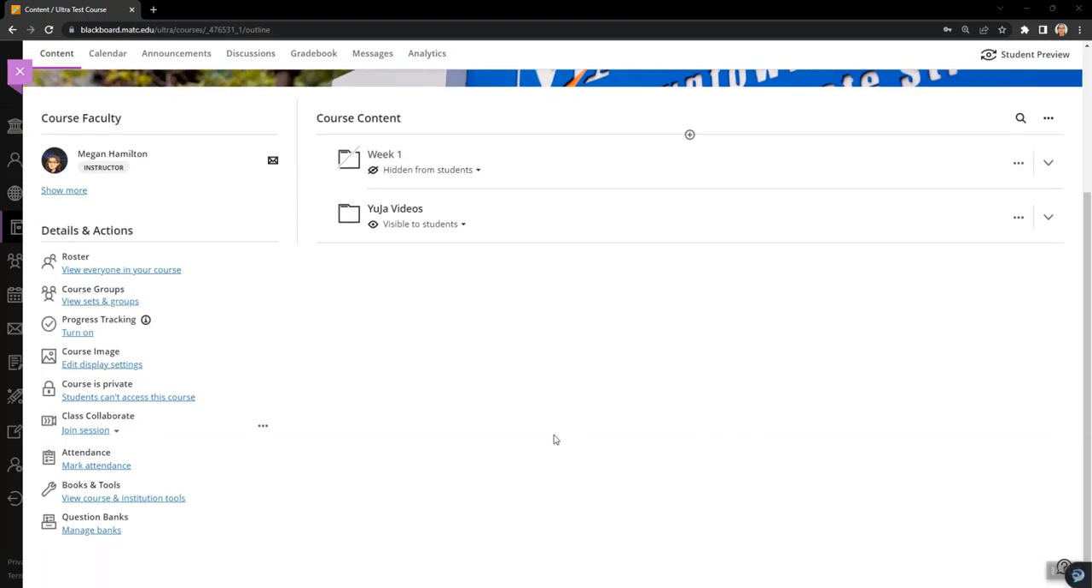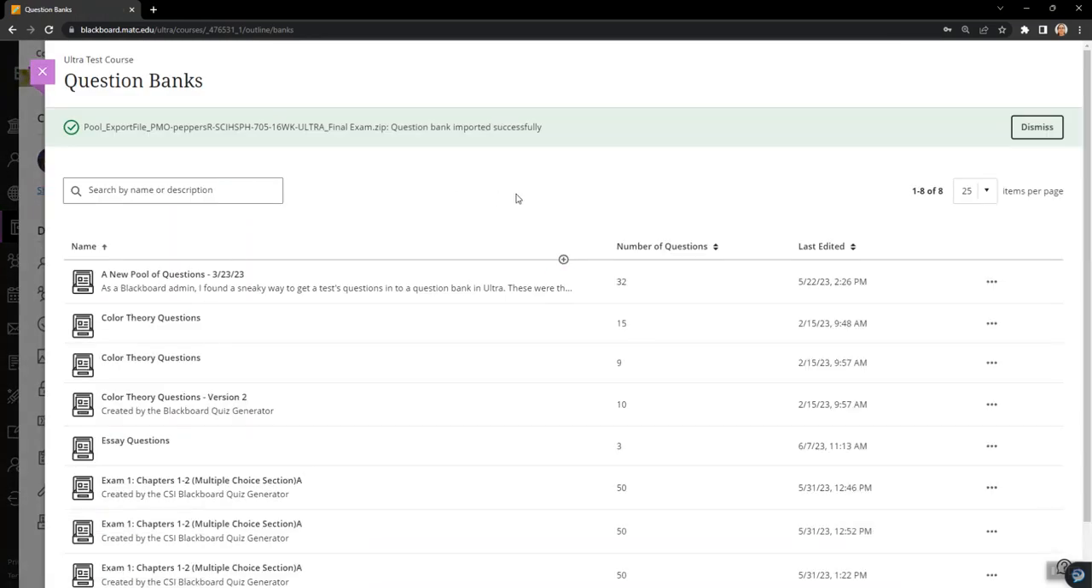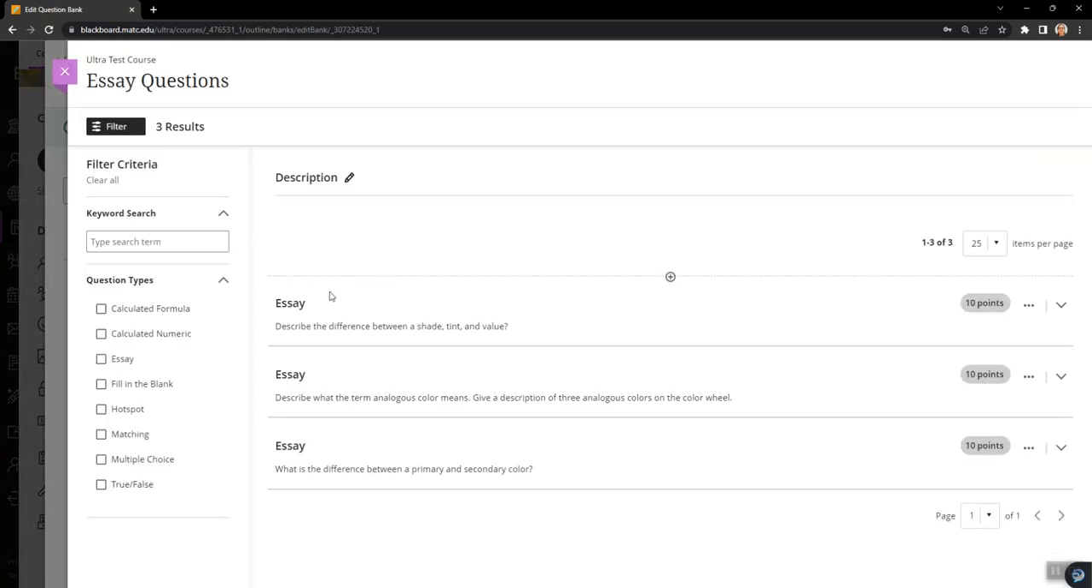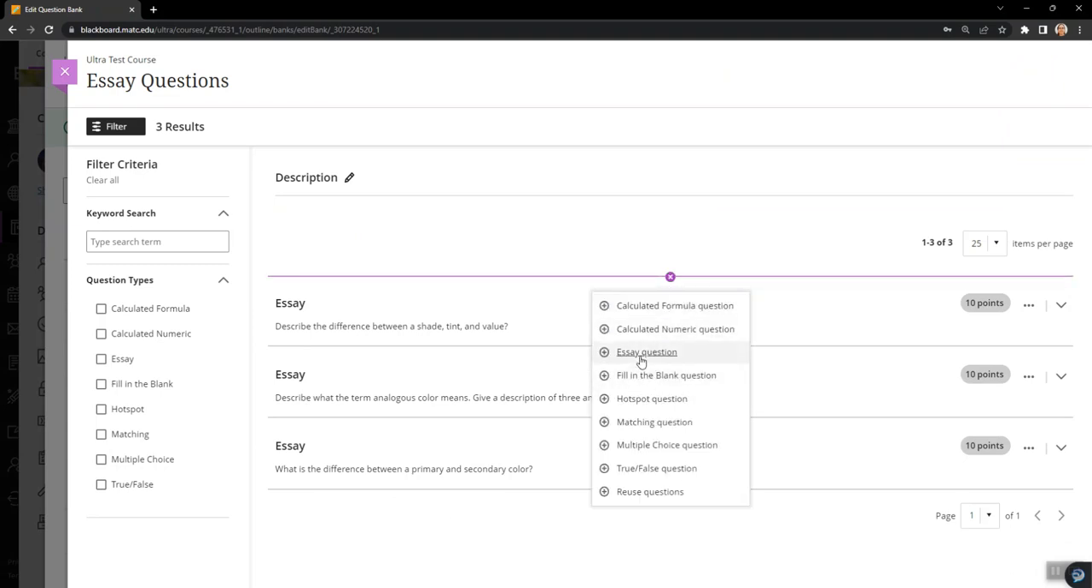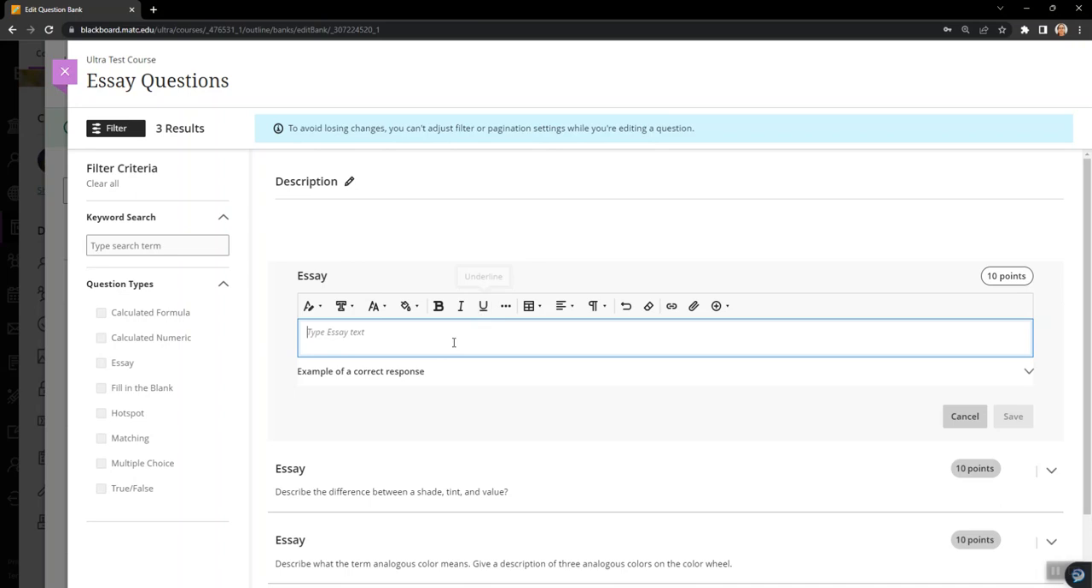So the first step is to go to your question banks area in your details and actions area and create a question bank. I've done this already by clicking the plus button and choosing new, and inside that bank I just created some essay questions. Let's create a fourth question here just for purposes of demonstration.